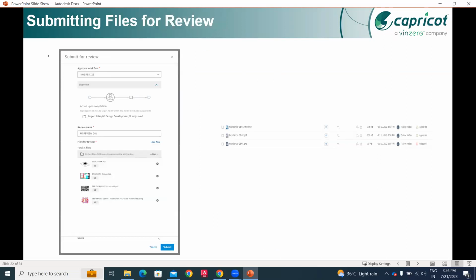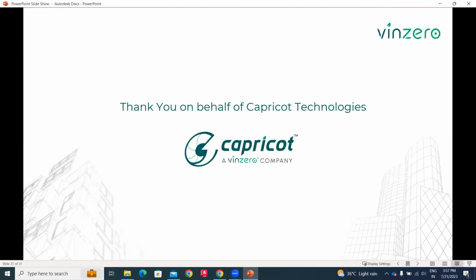Then we have how we can submit files for review. We can select the files for review, and there can be multiple reviewers. Then we can send the files for review. If they get accepted or rejected accordingly, there will be this particular approved tick mark or this rejected cross mark on the file. So this was all in this particular PPT.